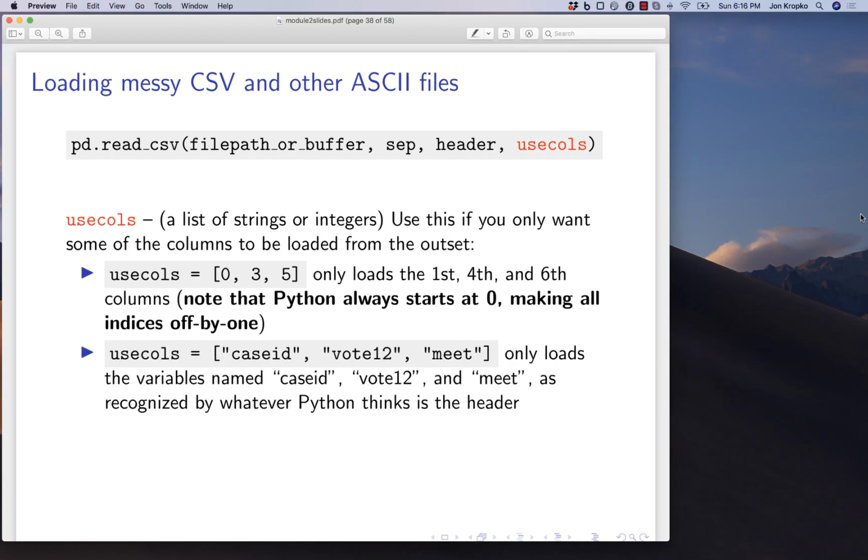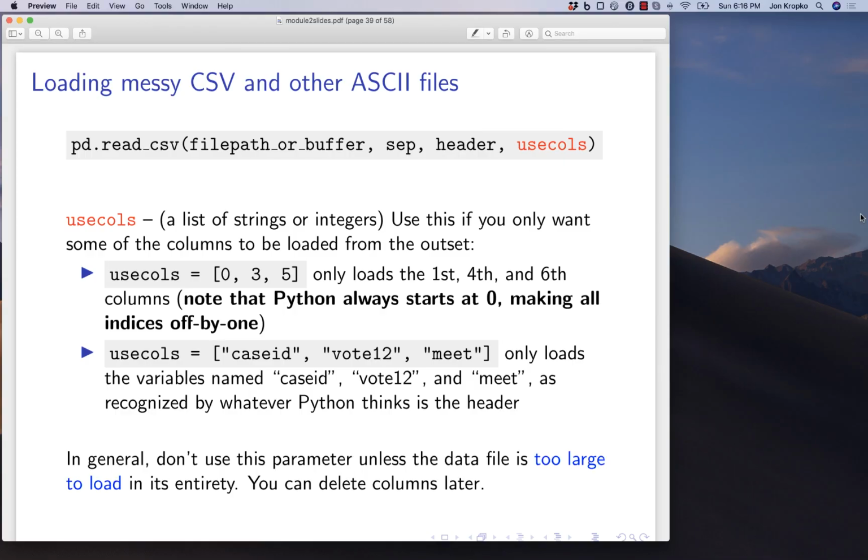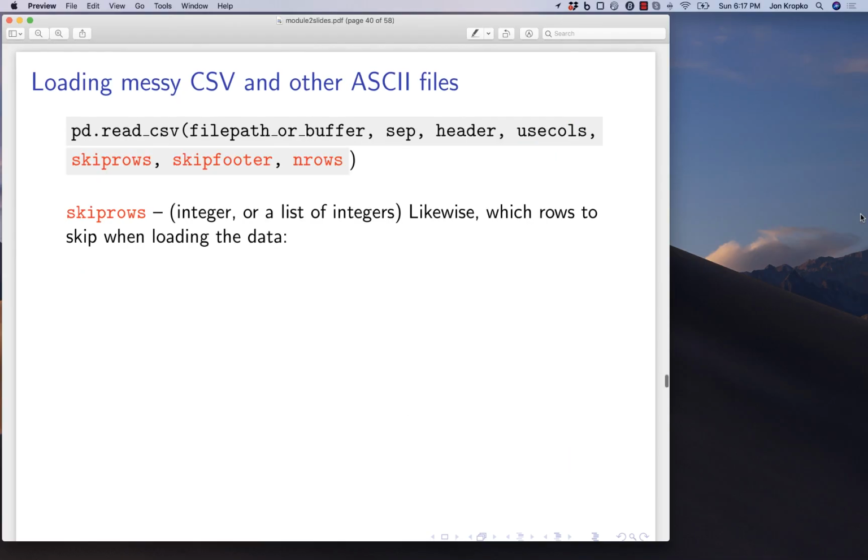You could also give the column names, so you could get the case ID, whether they voted in 2012, whether they went to a political meeting, by giving the 3 column names, okay? In general, I don't like using this parameter because a lot of the data sets I work with in political data aren't that big in the feature space, so it doesn't hurt to load the entire thing and then deal with the columns a bit more deliberately later. But this is a good option if you only need a few of the columns.